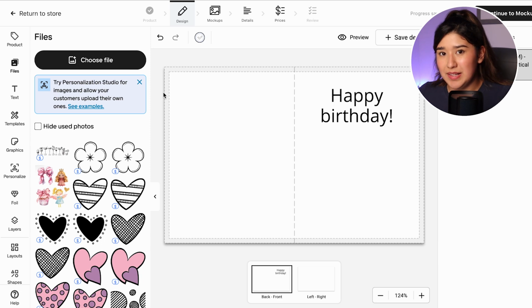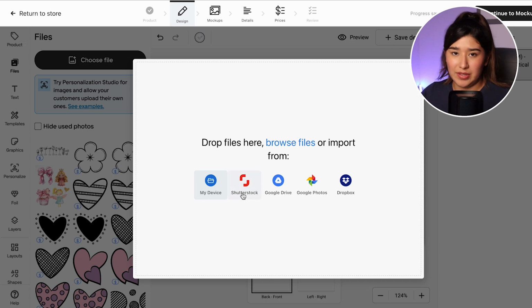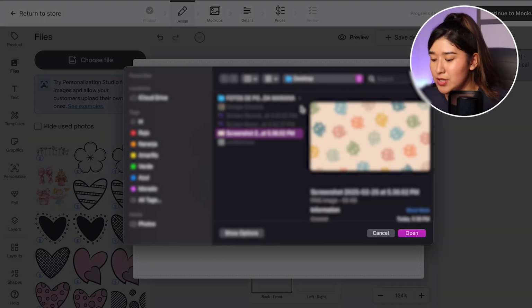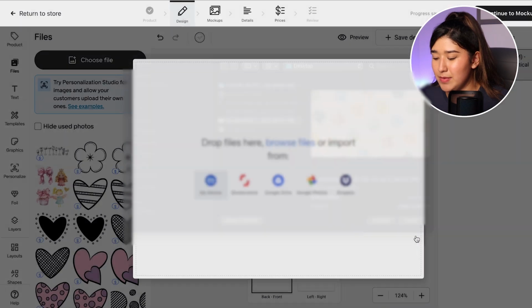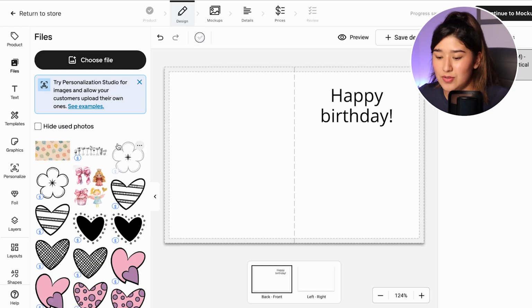So to add our patterns, you can go to the section of files and over here you can click and choose file. And as you can see, we have different options. We have from my device, so you can upload the elements that you already have on your device. You have Shutterstock, Google Drive, Google Photos, and Dropbox. But I'm gonna be using from my device. I'm gonna select my pattern and click open. And as you can see now, it's adding the element into my file.